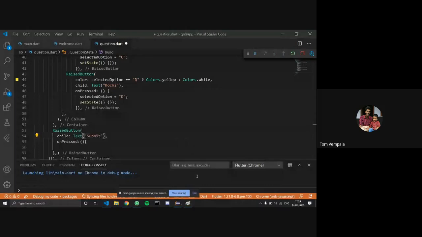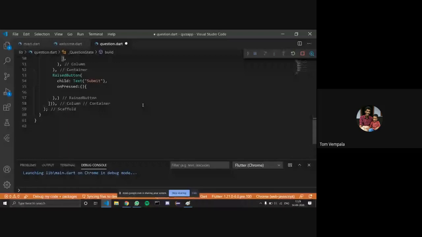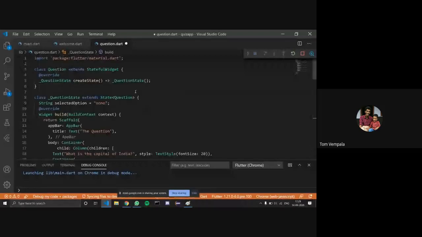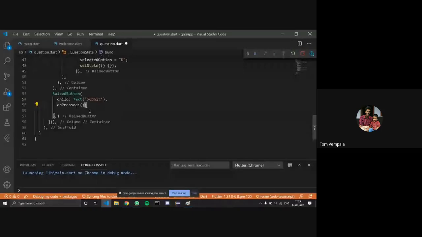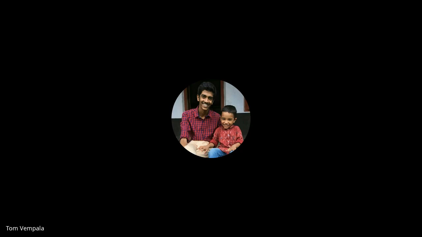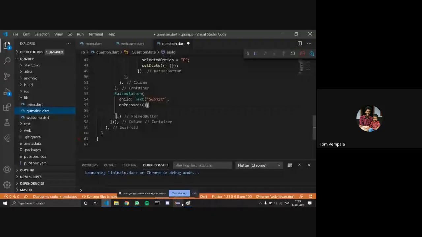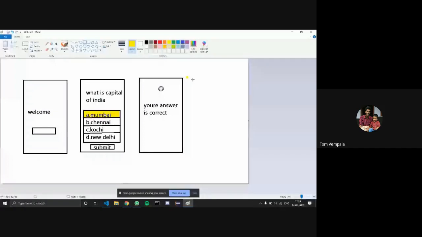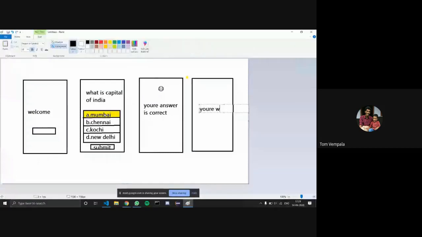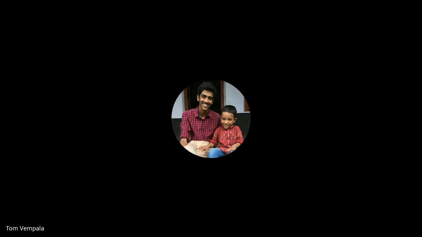We only need to give the navigation, but we haven't built the next screen, the final screen, yet. As I've told, maybe we will have two screens here, another screen maybe for "your answer is wrong" or something like that. So we will make two widgets now. One widget says your answer is correct, and one widget says your answer is wrong.